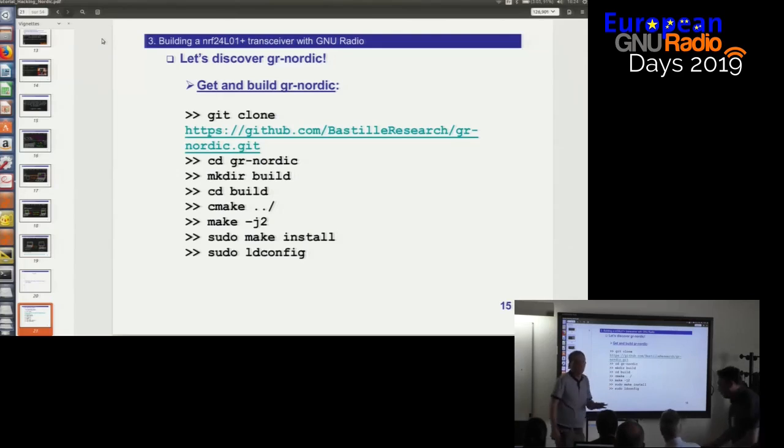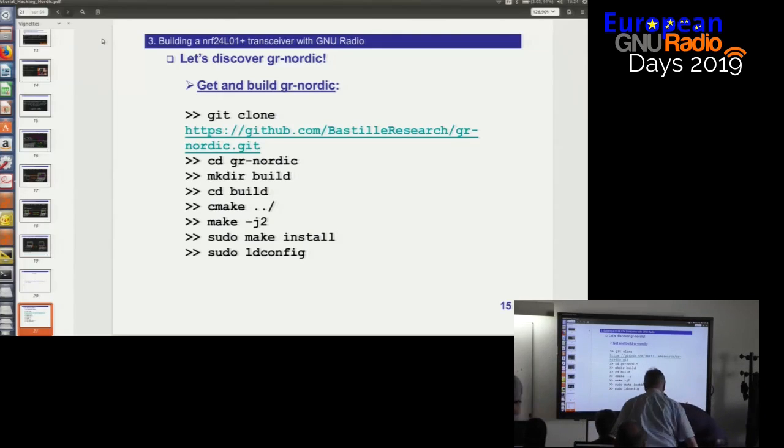Doing these commands means you're going to have this gr-nordic module installed on your system. And normally, you will see that some blocks will appear in GNU Radio Companion. So if you've already finished that, open GRC, GNU Radio Companion, and have a look to find the blocks. There should be 2 new blocks.